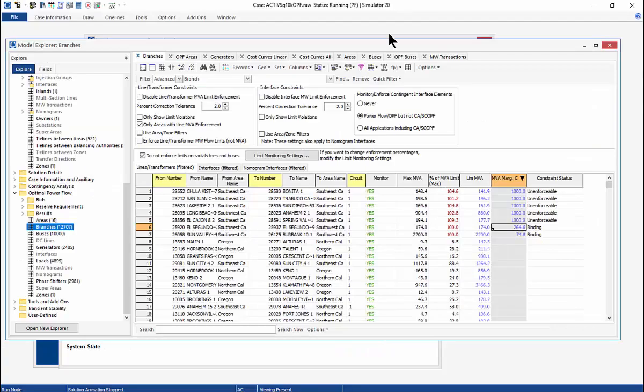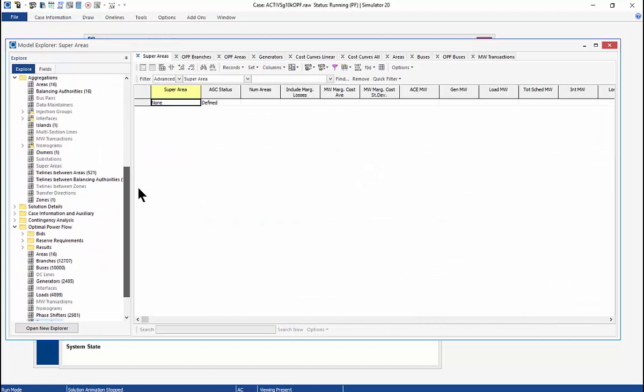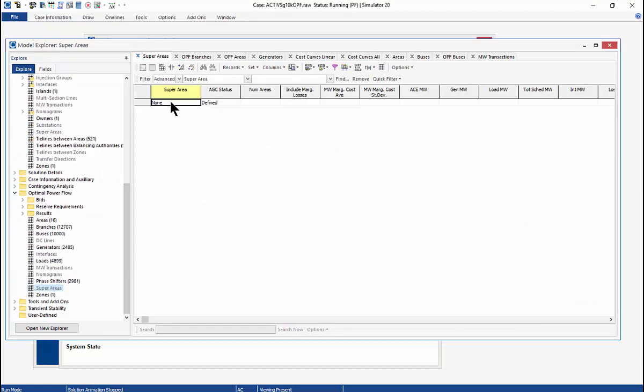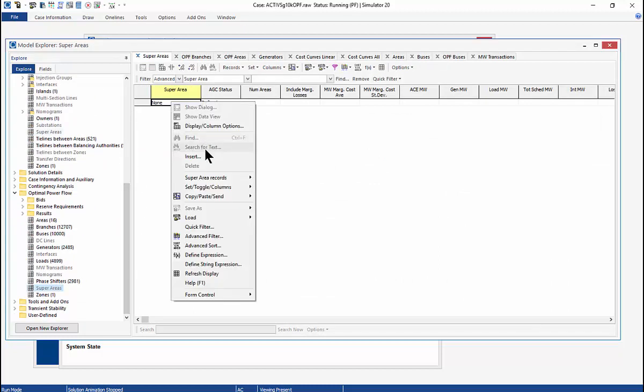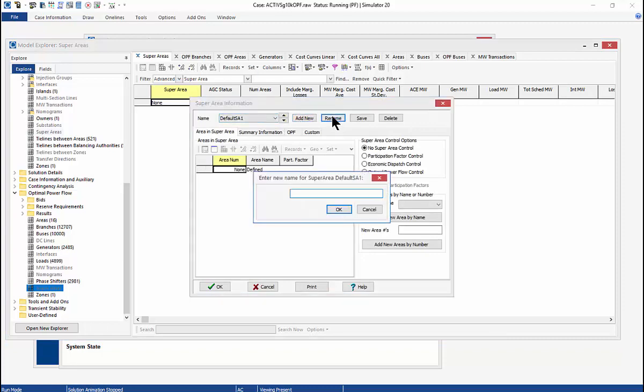To do that, we'll go to our super area display, and underneath, we can just grab the one underneath the optimal power flow in the Model Explorer. Or you can grab the other one too, it doesn't matter, the one that's under aggregations. And then we'll just right click and insert one. And we can just call it California.